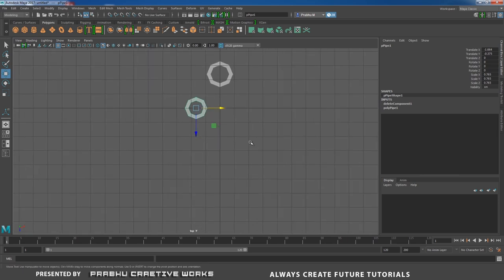Now I want to make a duplicate on this side. Press Ctrl D to duplicate. Hold D on the keyboard and change my pivot to center over here like this, and give scale X just minus to keep the value we have here. Just give minus and press enter. That means it exactly mirrors on this side.